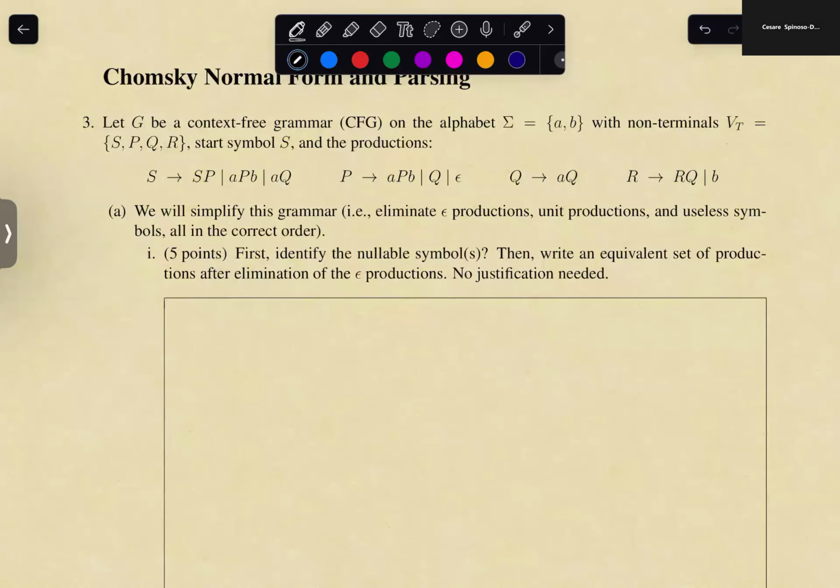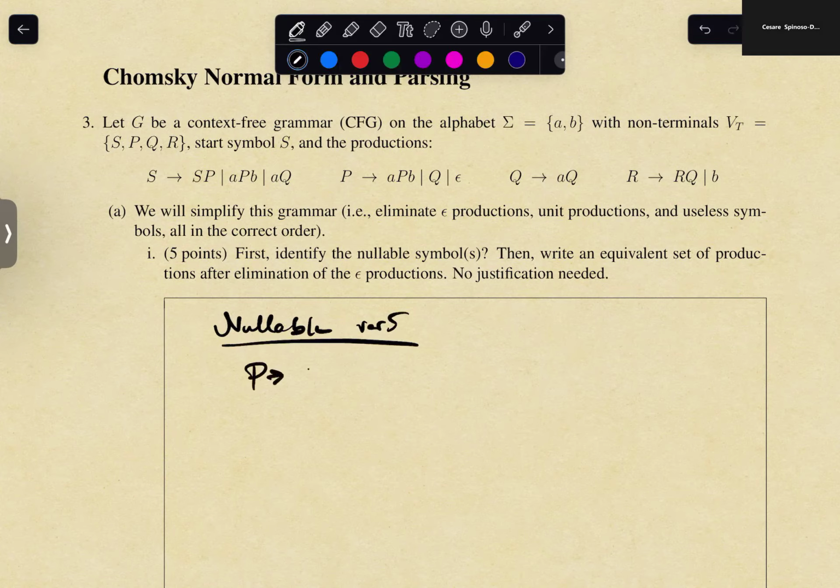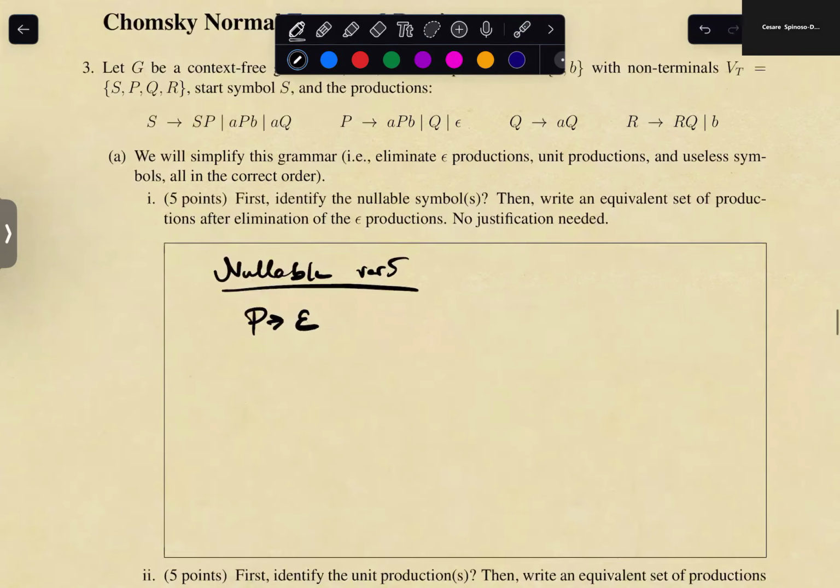So let me look at the nullable variables. Which variables here are nullable? Well, there's definitely P, which gives you the empty string. Is there anything else? No, it doesn't look like it. So the recursive case ends at the base case. That's nice. Now we just have to do replacement, replacing P with the empty string in any of the production rules that contain it.